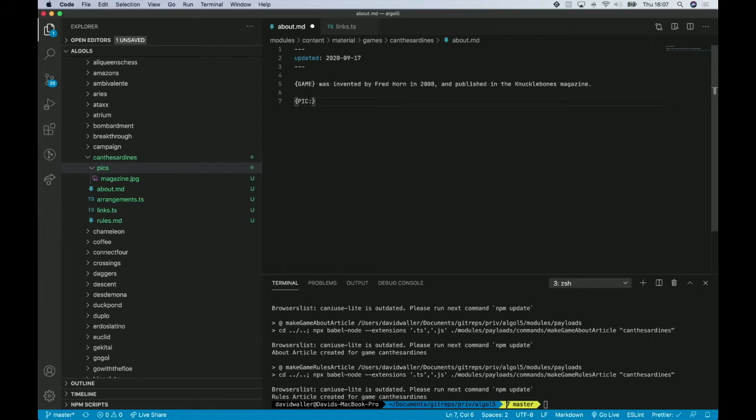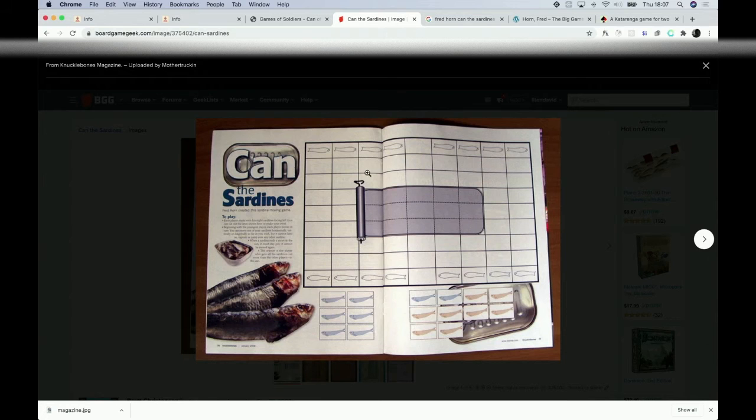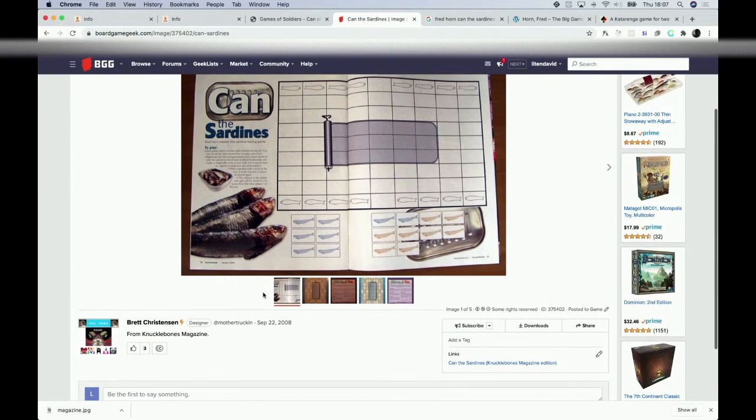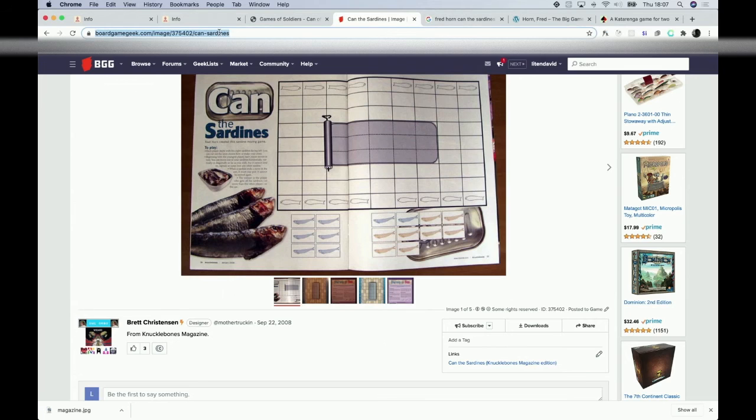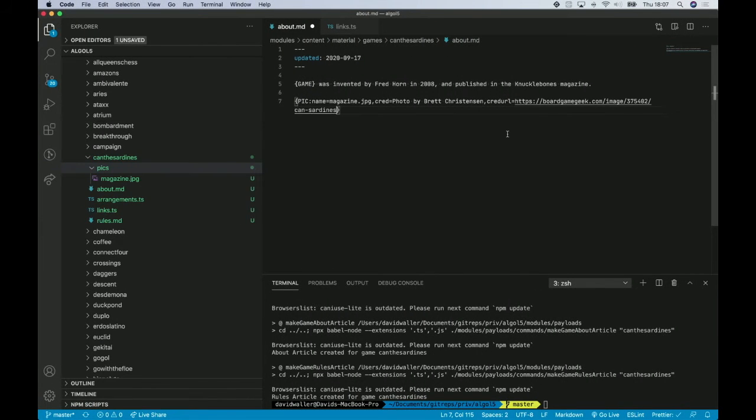And there is a special tag for that, the name of the file, magazine.jpg, and that has to be something lying in here. We have to give credit, and this was a photo by Brett Christensen. And the URL for the credit should be to this image in BoardGameGeek, and the title Sardines in the Magazine, maybe.